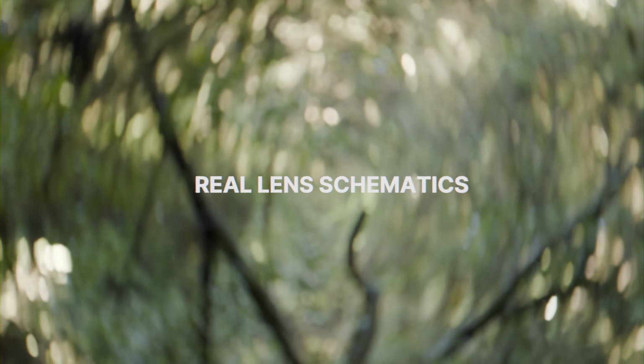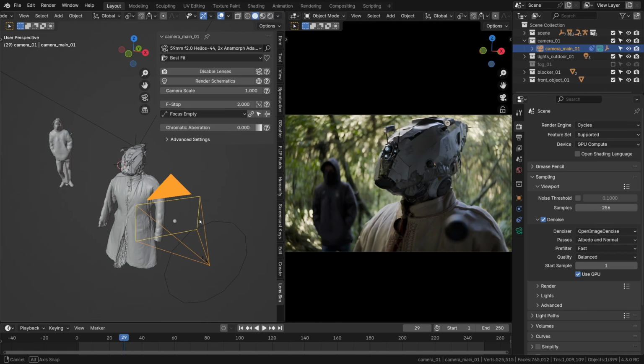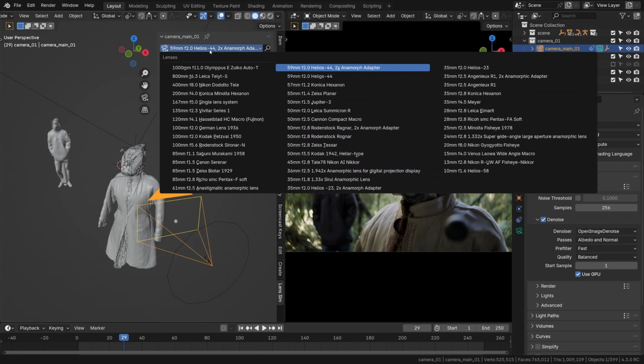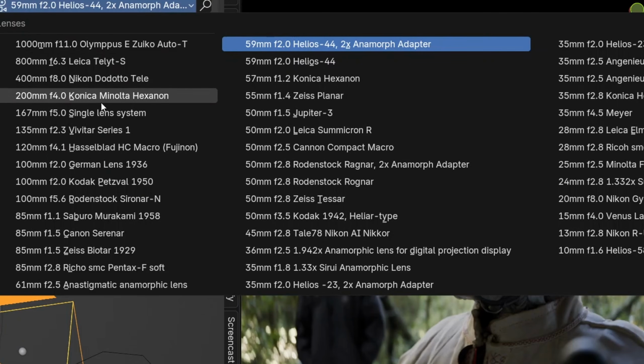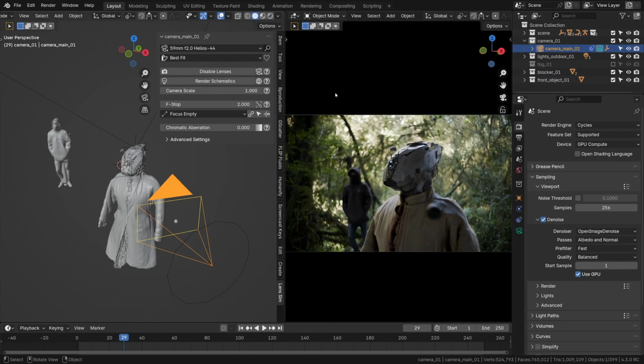What does it mean for us Blender users? That we've just gained access to real lens schematics. Here at the top we have a drop-down with the presets, which are modeled after the classic lens designs. Helios, Nikon, Canon, Kodak, Zeiss, Vivitar, and so on and so forth. For instance, now we can simulate lenses like Helios, that is famous for its swirling bokeh pattern.